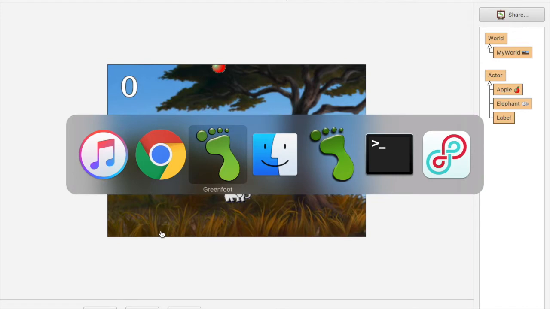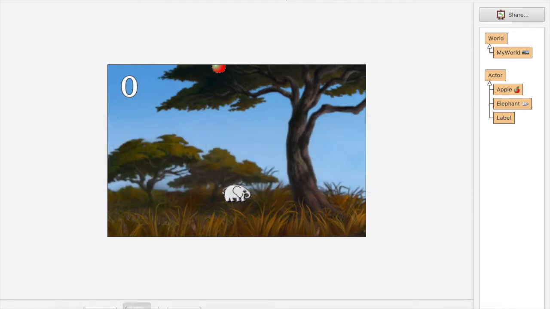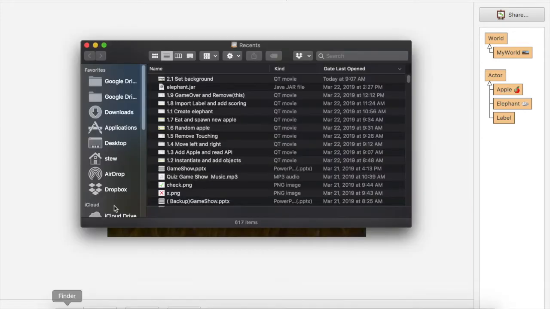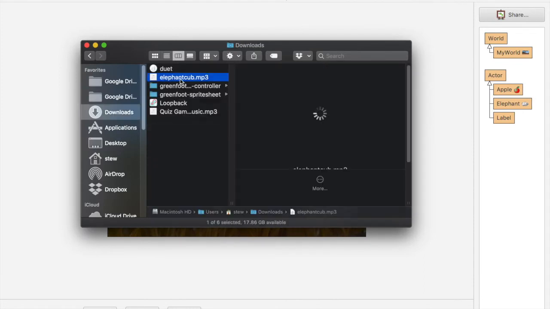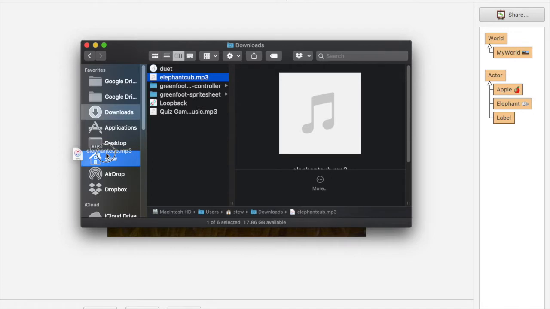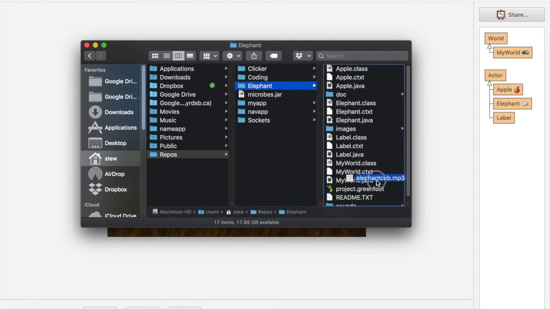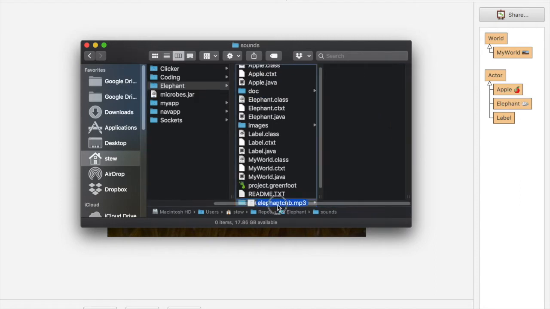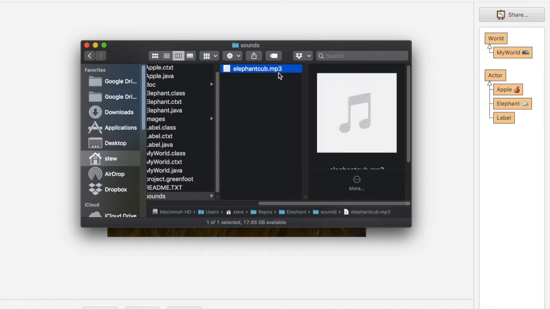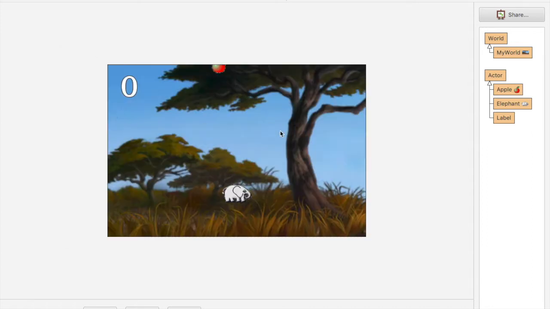Now, make sure you save it in the Greenfoot folder under the sounds folder inside the project folder for Greenfoot. I'm actually just going to move it over. I've got it saved here in my downloads folder. I'm going to move it to my project folder, which in my setup is under repos. My folder is called elephant. And I'm going to look for the sound folder and save it there. So everything's organized. Okay, so I'm going to close that folder up and then go back to the elephant class.